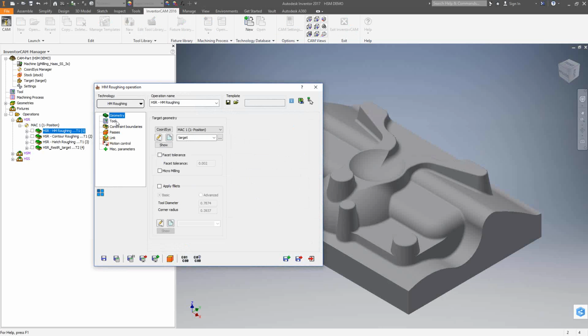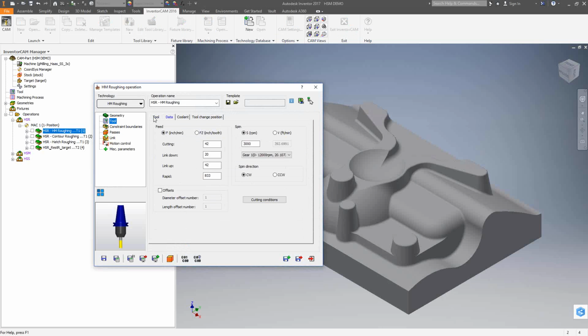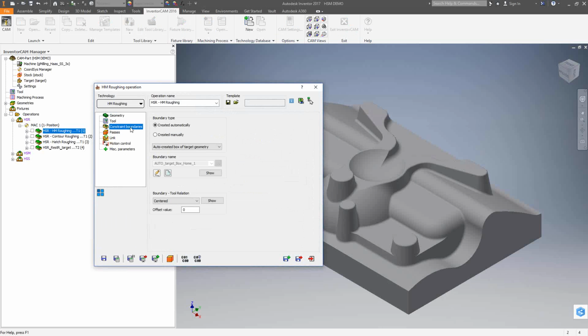the other InventorCAM toolpaths. You'll see that the geometry is preloaded to be the target. So the target is actually the solid you've selected when you first define the part. Go to Tool. In this case, I'll be using a 1/2-inch flat end mill. You provide the feeds and speeds for this toolpath. Under constraint boundaries, this is similar to the working area you would have seen in other toolpaths in the series of videos. The constraint boundary works the same way.